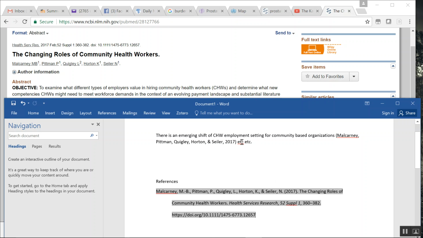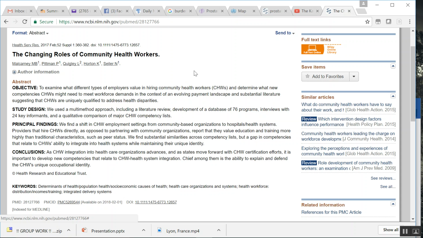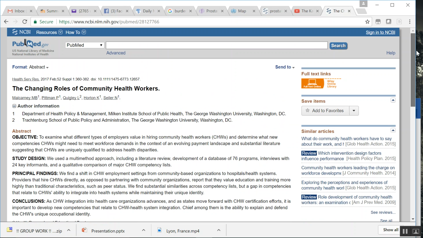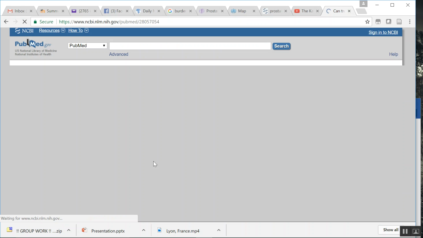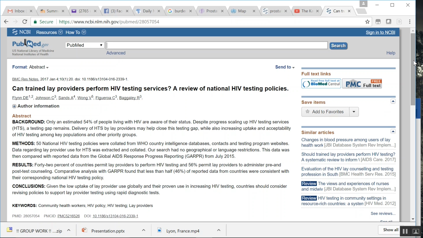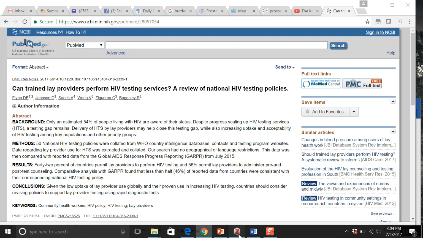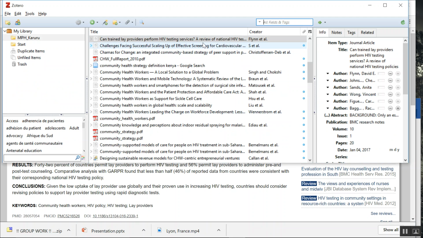So in case I need to add another citation, say for example, I go back to PubMed and pick another document, for example, this one. So I'll repeat the same procedure. I save the document to Zotero. So realize that the document has been saved. If I open my standalone Zotero, the document has already been saved.